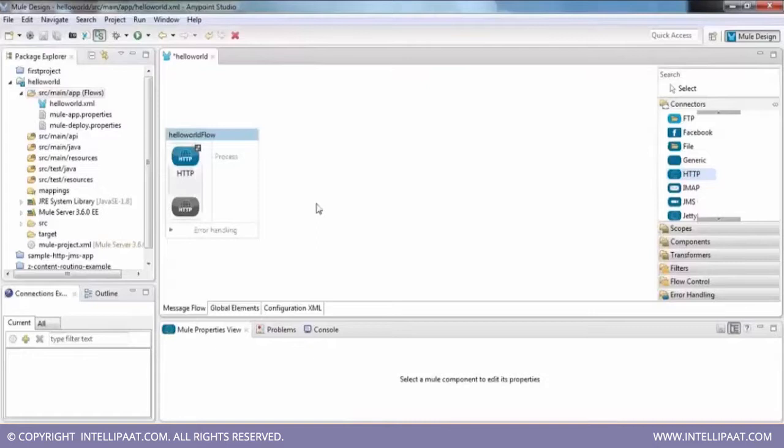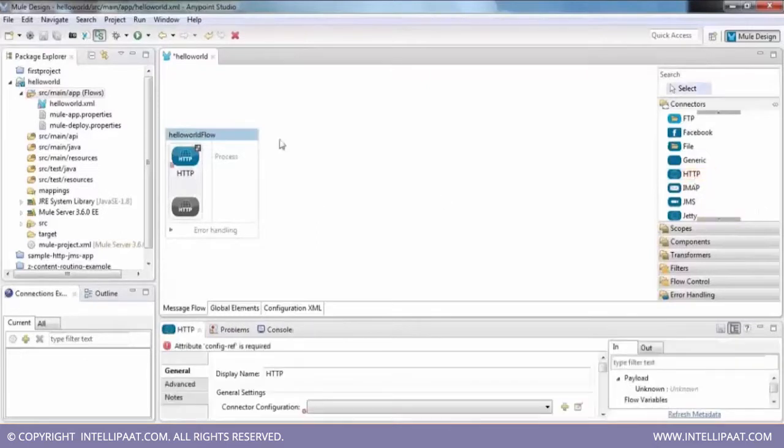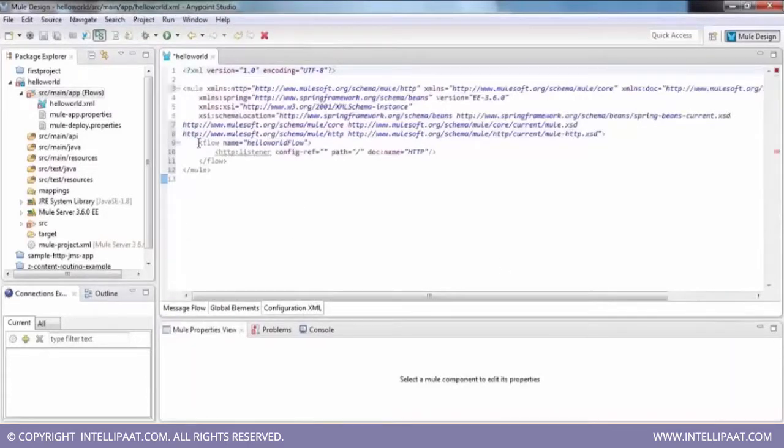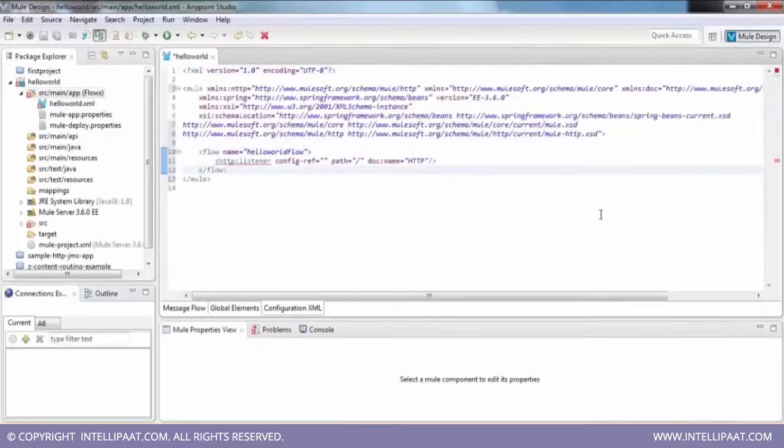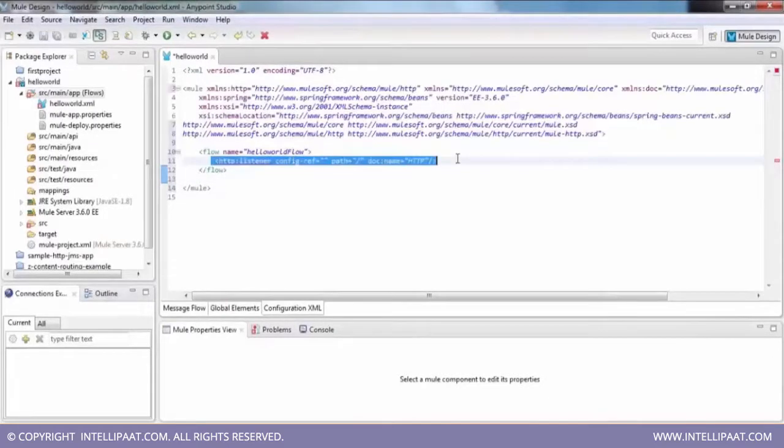So as soon as I drag and drop this HTTP connector, there are a few things that we need to notice here. It is embedded within a flow. It says hello world flow. That means we have got a flow element created here. That's what I was talking about: with any connector that you drag and drop, you would have a flow created, and then that connector would be the first line within that flow.